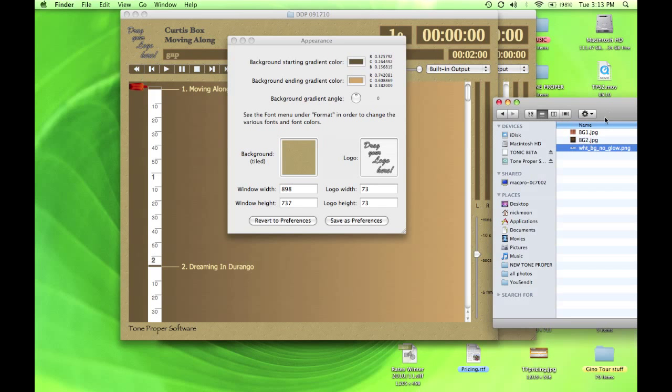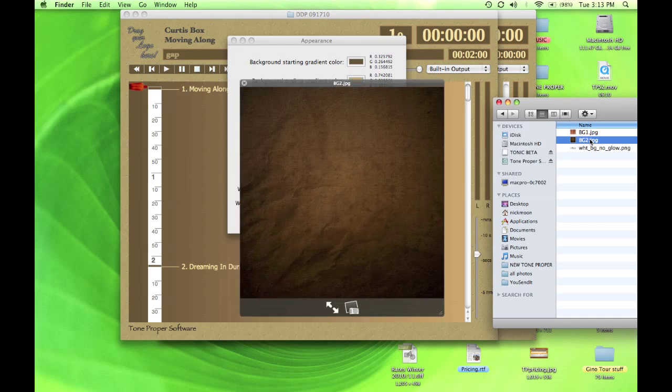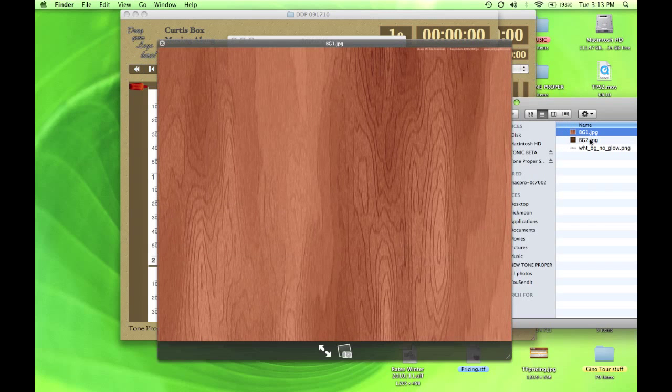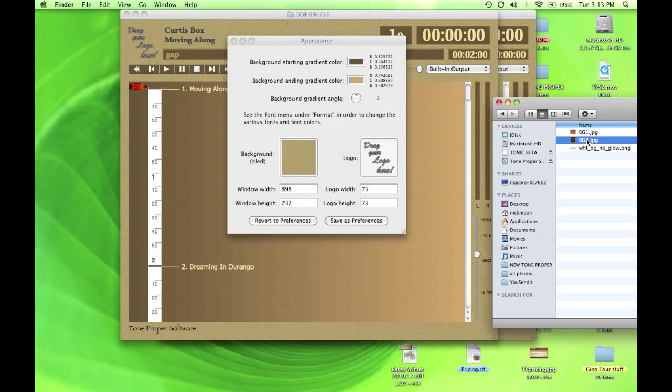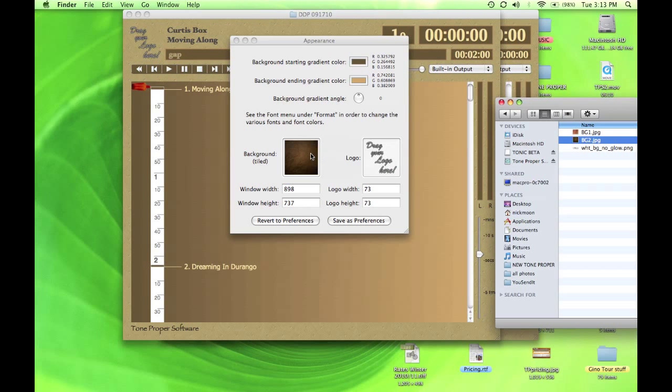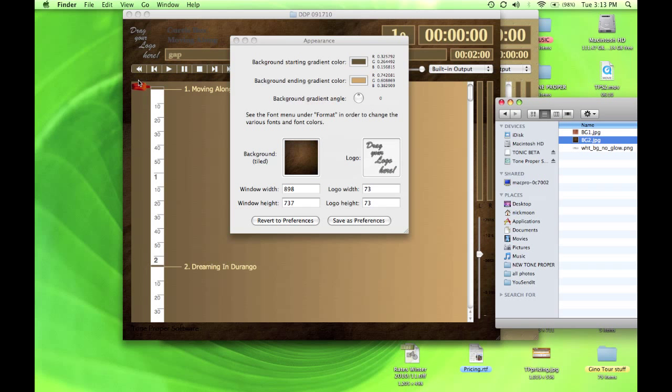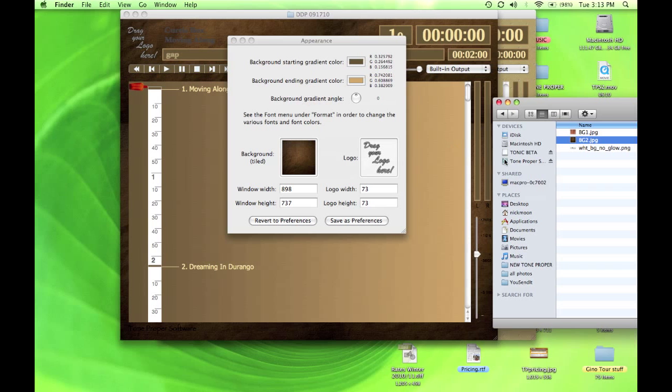I've got a couple backgrounds that I've been enjoying that I'll post online. I like this one. I got this wood veneer one, which is pretty nice as well. We'll take BG2 here, drag that into the background area. You can see it just automatically changes and formats it to fit.